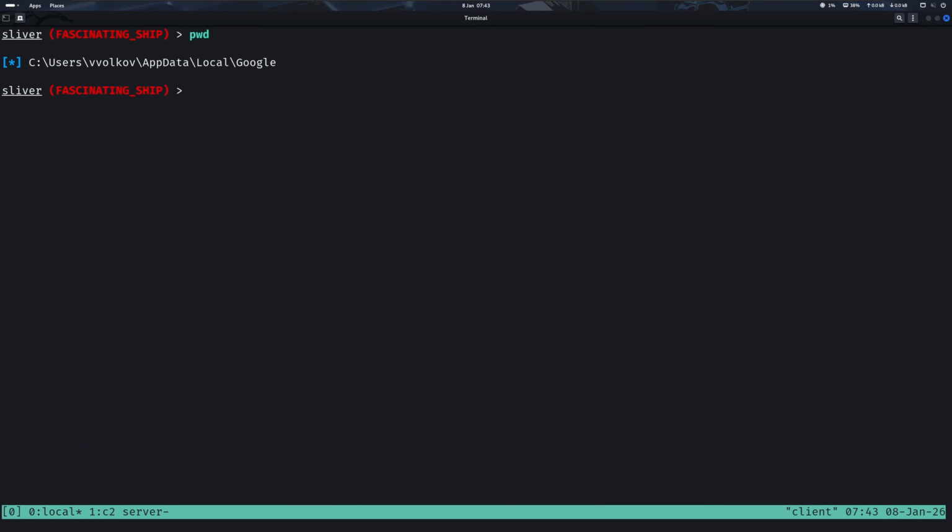Now, as with any standard Linux or Windows operating system, Sliver also supports the use of relative paths. And a relative path is simply used to navigate backwards through the folder structure.